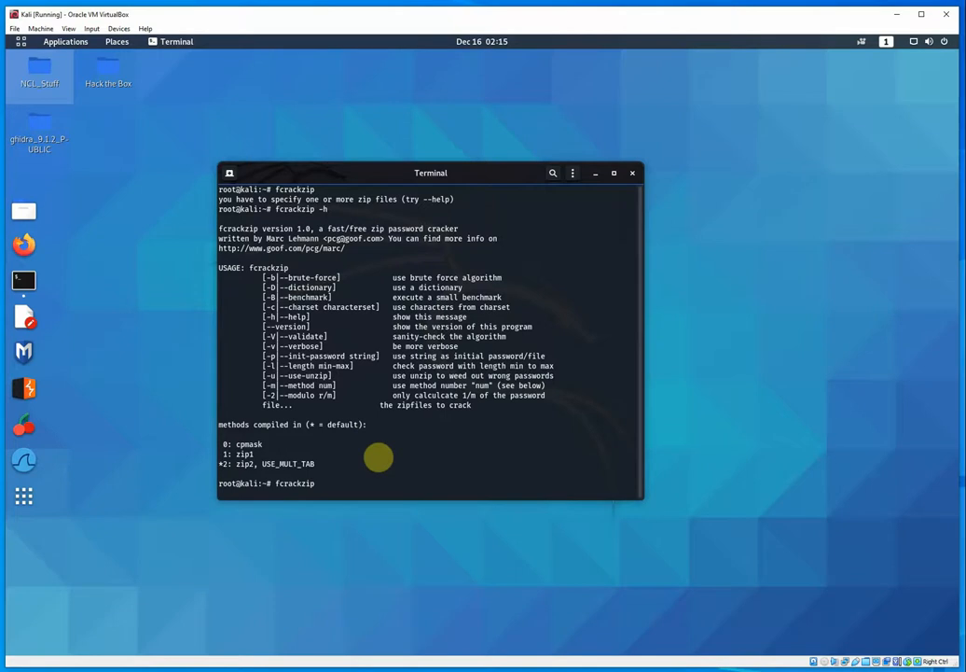So we're going to use the dictionary. We're going to do brute force. Verbose, we're going to unzip.